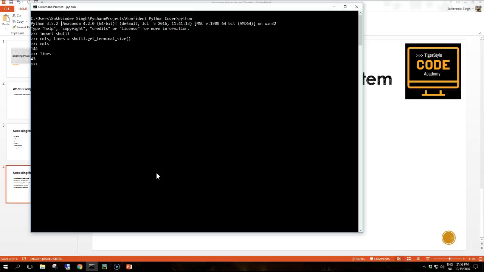So if the terminal size cannot be ascertained, the default return value is 80 by 24. A different default can be specified as an optional argument, but 80 by 24 is usually a sensible option because it's the traditional size of terminal emulators. Mine is a little bit different.